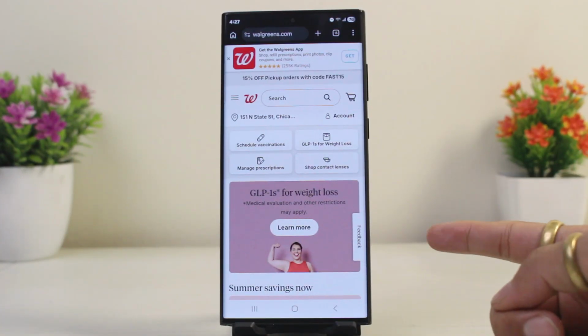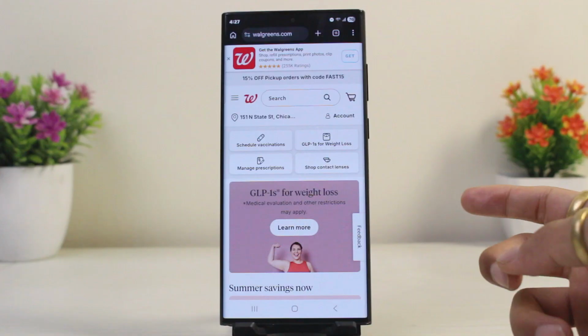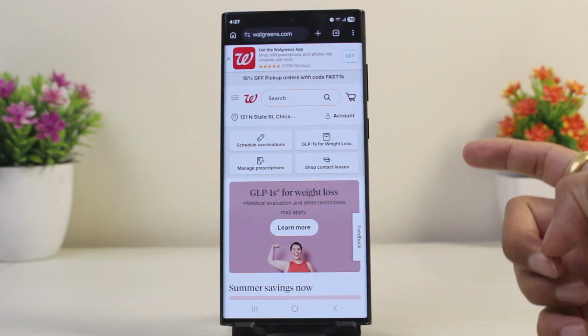How to fix Walgreens cannot create account. To fix Walgreens account creation error, you have to try clearing your browser cache.